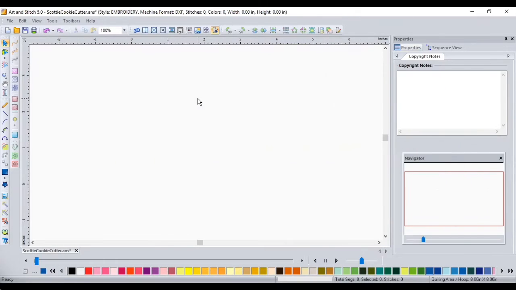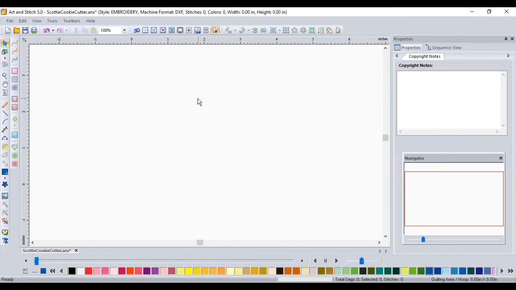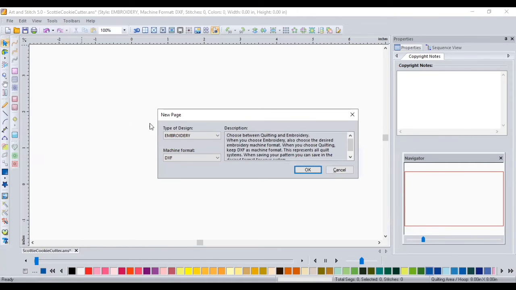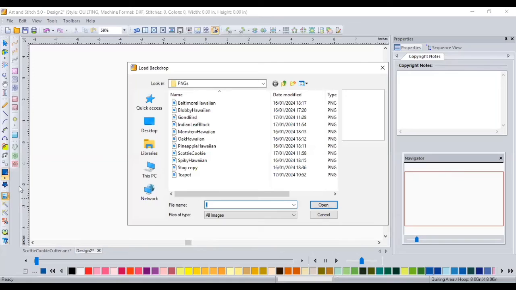Okay, so we're using the backdrop tool today to try and import an image and turn it into a stitch design. So I'm going to go to File, New, Quilting. Okay, so I'm going to go to my backdrop tool and select one of the very simple drawings that I've found on the internet. This one is called Baltimore Hawaiian.